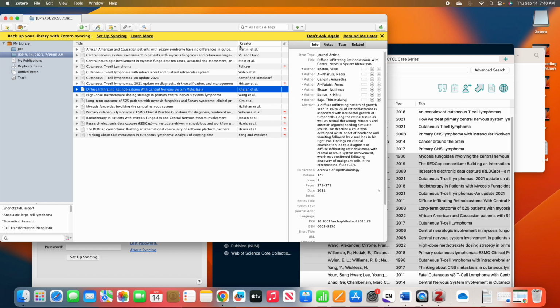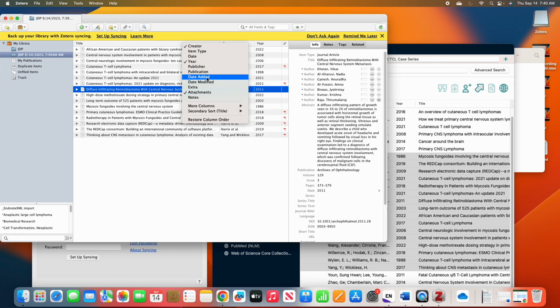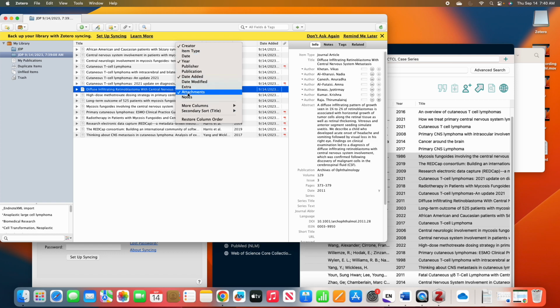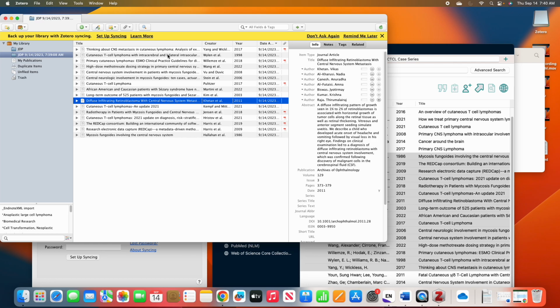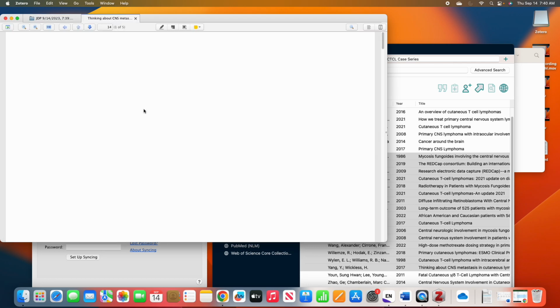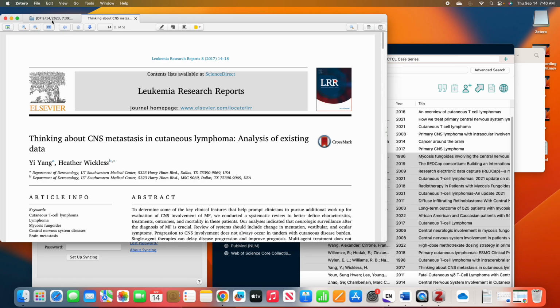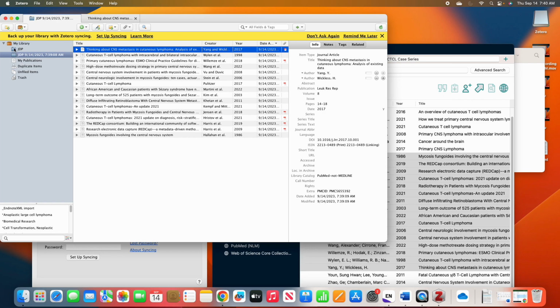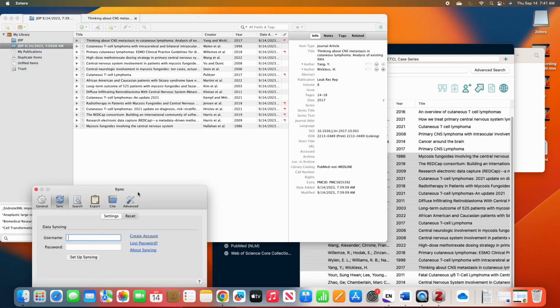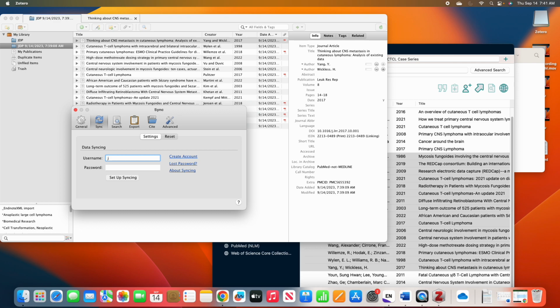All of these have PDFs. You can also play around with any of these columns up here, like if you wanted the year it was published, the date it was added, etc. There's a lot of different customization you can do, and of course sorting by the columns. And so there's your PDF that it found for you. We are going to also go ahead and finish setting up syncing. Sorry, I'm kind of really jumping all over the place.